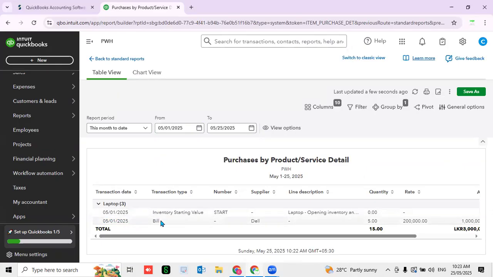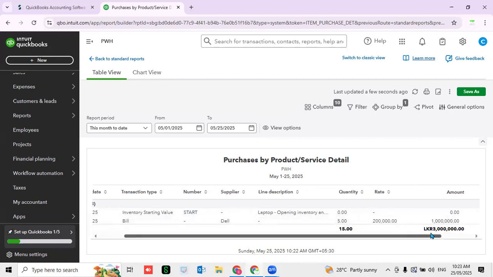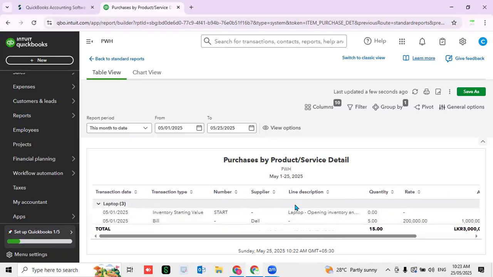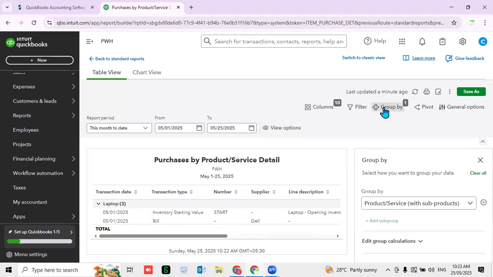Transaction date, transaction type, number, supplier details, and quantity, rate, value are available in this report. So from here we can view what products we have purchased. And from here we can group by product or group by supplier.